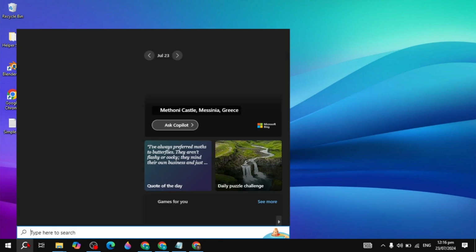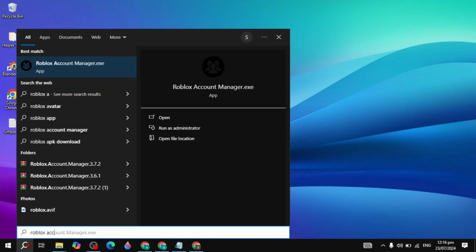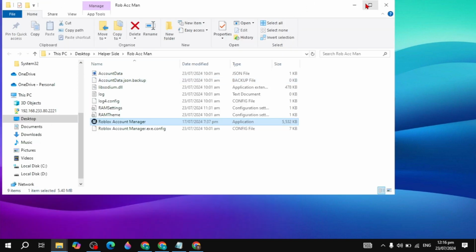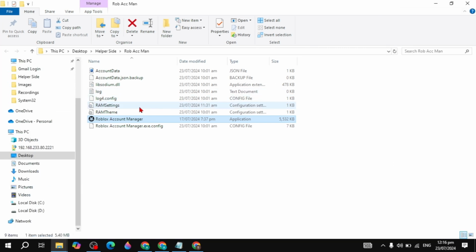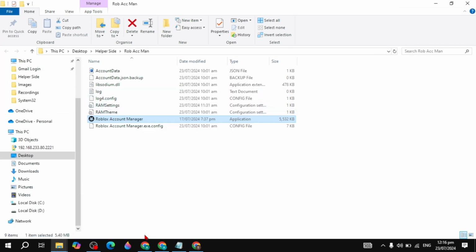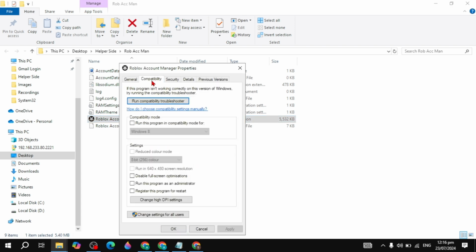So the first solution is go to the Windows search and type here Roblox account manager. Once it appears, right click on it, click on open file location. Once it opens here, you need to right click on your account manager and simply click on properties.